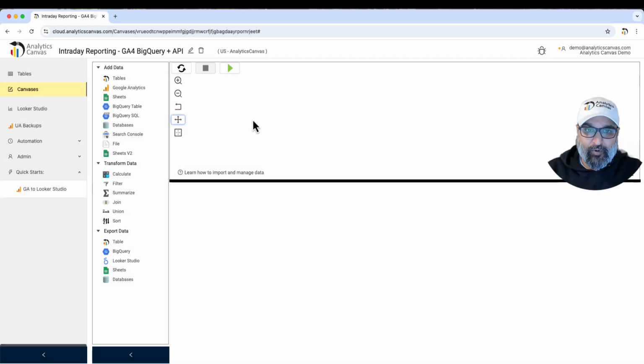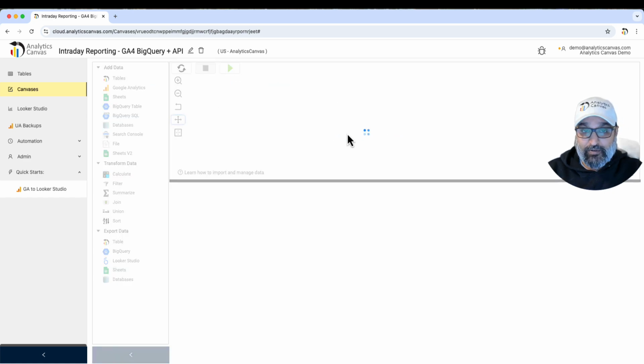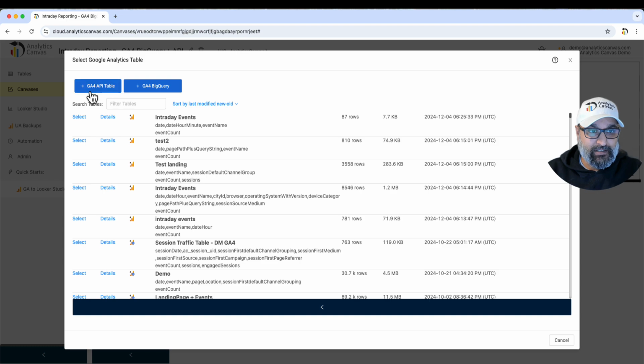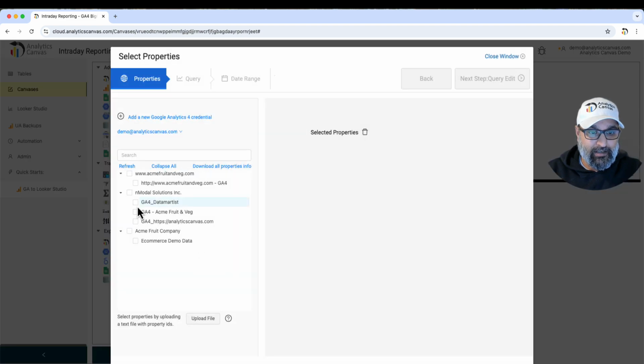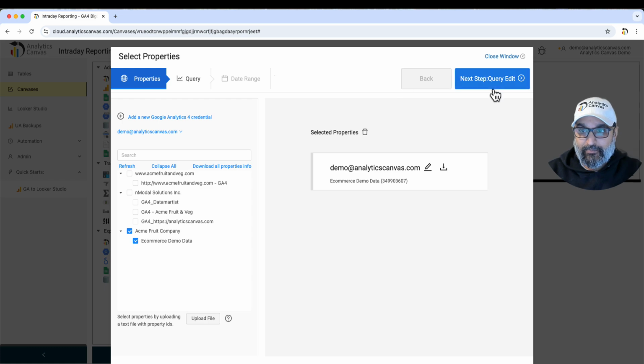We're going to do some intraday reporting using the GA4 API and the BigQuery Export. We'll start by dragging and dropping the Google Analytics block onto the canvas. Let's start with an API query. I'm going to pick the account I want, and we're going to use this demo account.